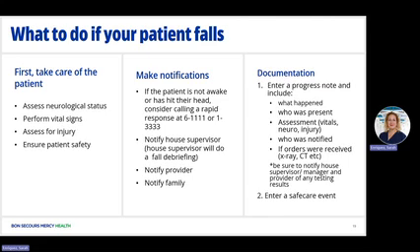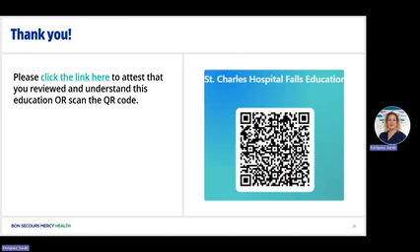Along with that, we should be documenting in the chart what happened, who was present, vital signs, quick assessment, who was notified, and if we received any orders. So if they ordered an X-ray or CT, that should be in our progress note. Make sure that you do notify the house supervisor and manager if there is any testing that resulted. So if you had a patient fall, we got an X-ray, and it came back 6 hours later that the patient has a fracture, please make sure that we're notifying the proper individuals. And then enter the safe care.